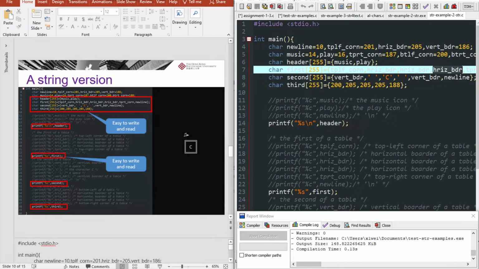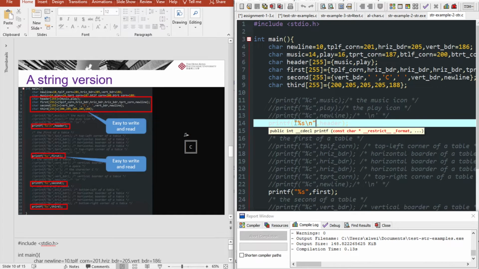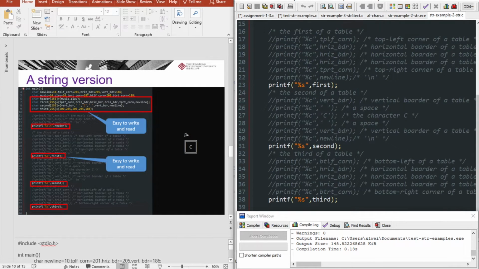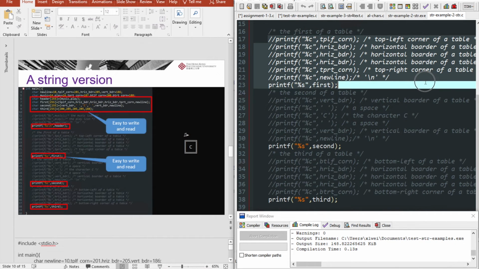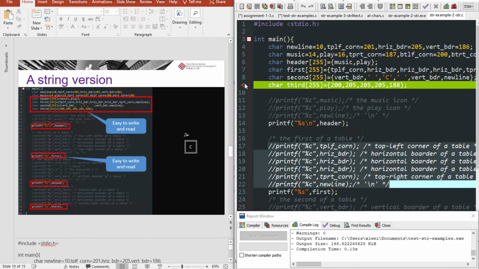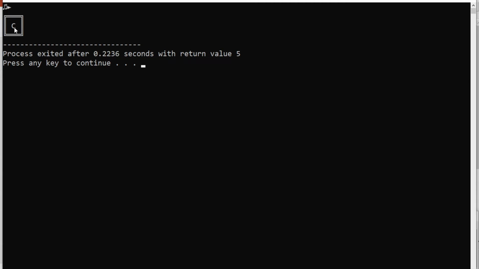Then I'm printing out the top right color of the table. If you check it out, and this is much easier for each of the rows, you can just use printf to do it rather than having to repeat those again and again. That's tedious work. So let's check out the result. Okay, you're going to have the same result as shown here.